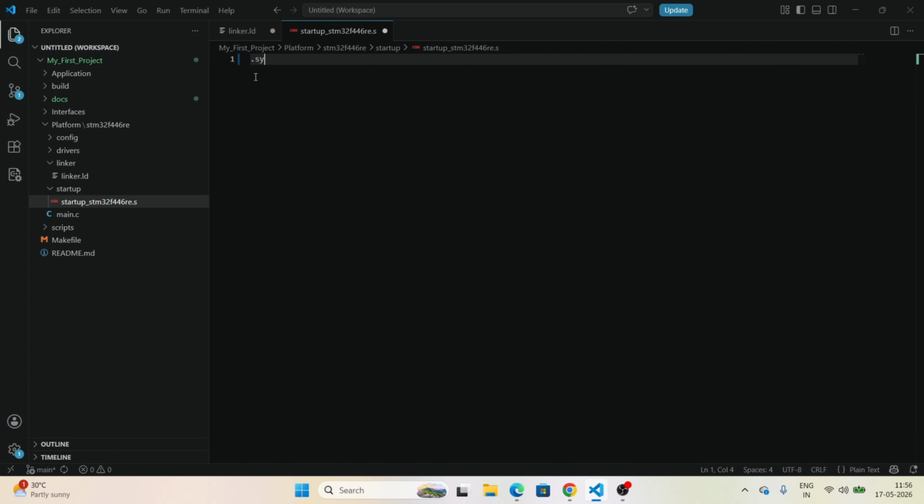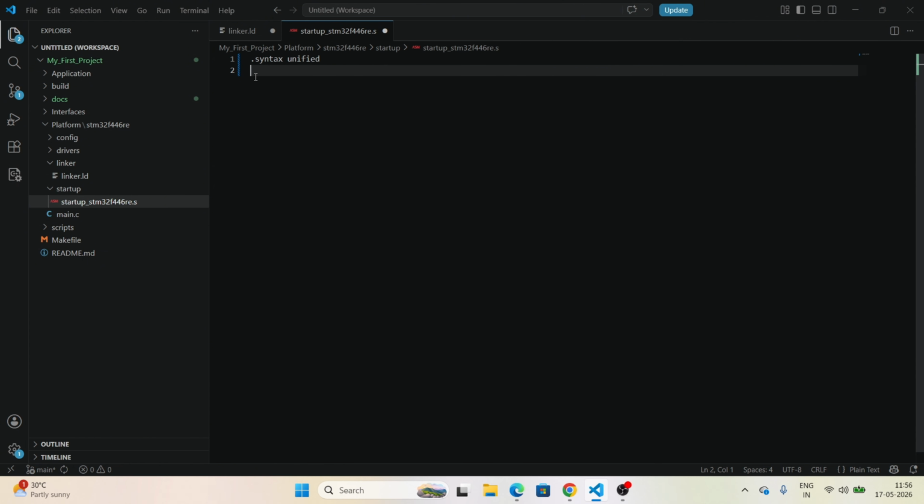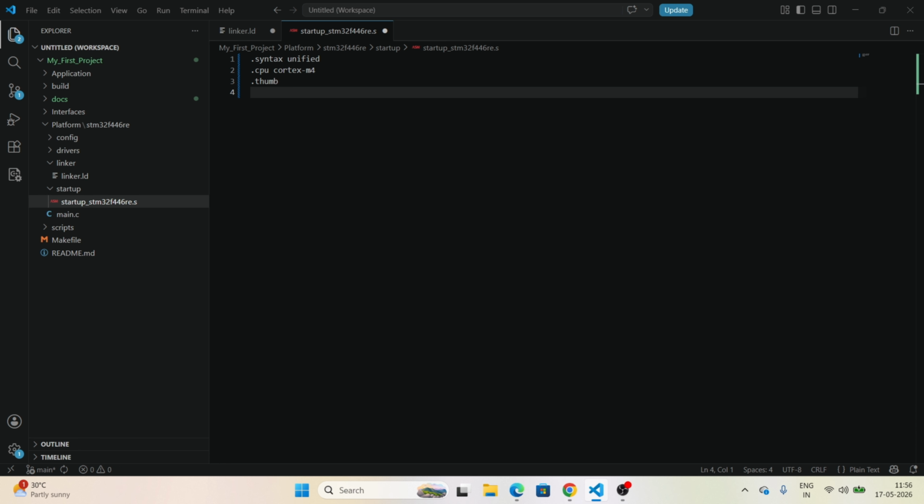So first we will create a file with the .s extension and we will start with .syntax unified, meaning it will be used whenever we are using the ARM and Thumb instruction set. We are using the Cortex-M4 CPU for STM32 and we are using the Thumb instruction set. So this is mandatory for the STM32 startup file.